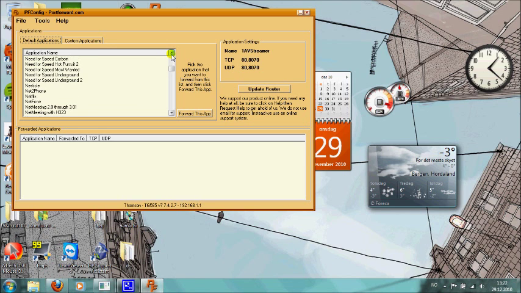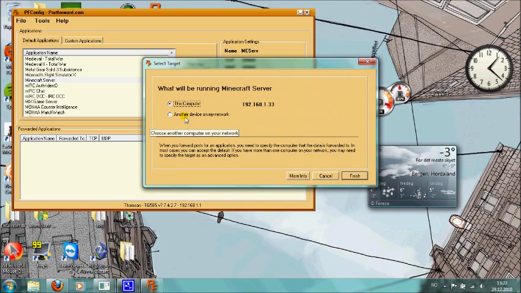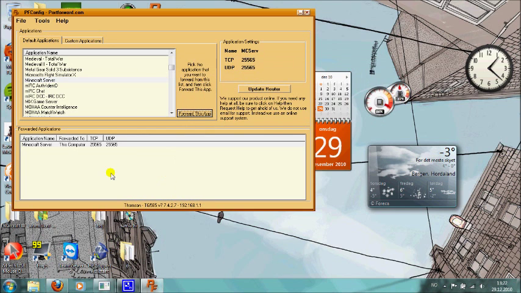And here you can scroll down to find Minecraft. Somebody has made it. Yes, they have. I scroll to Minecraft server and forward this app, this computer, finish. And you see here I have it.